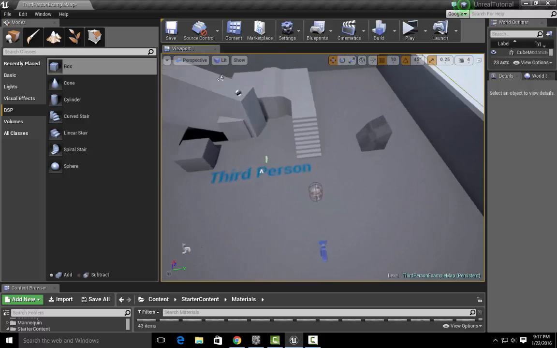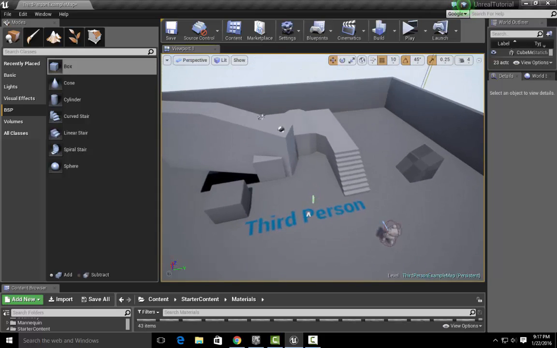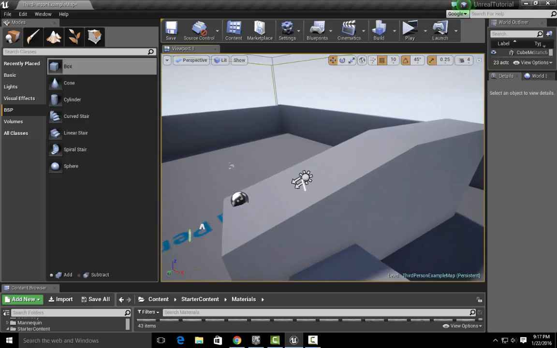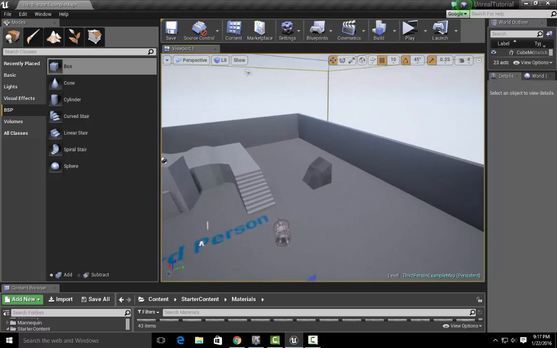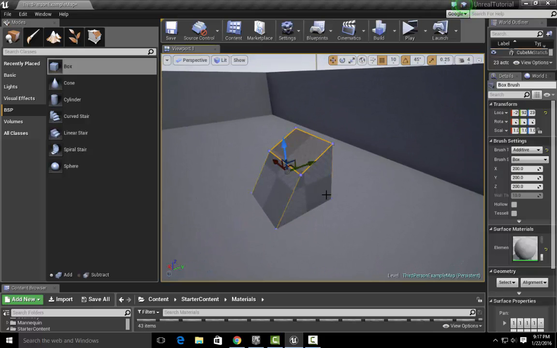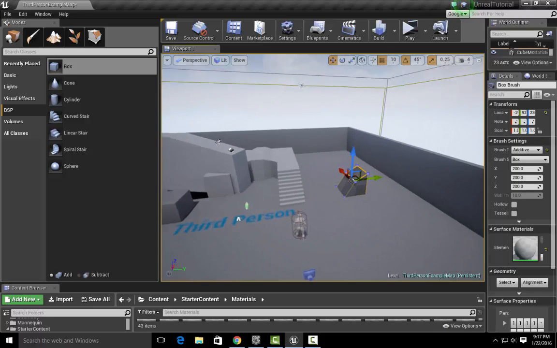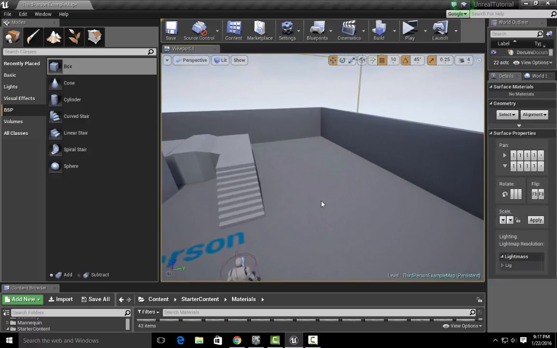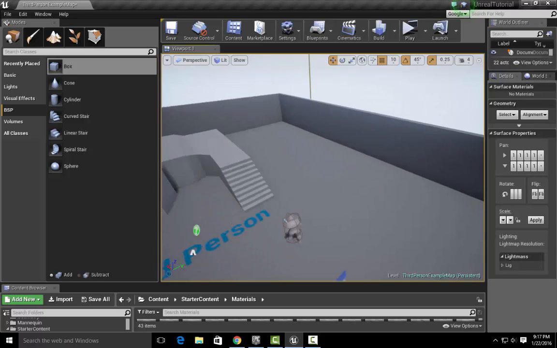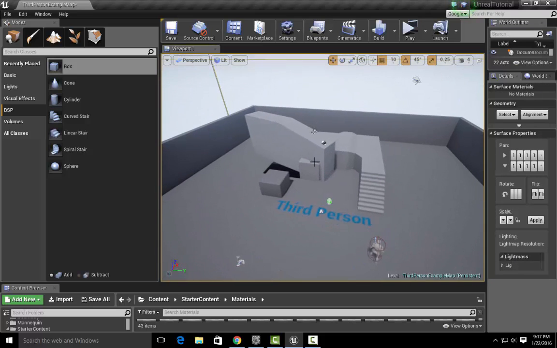So this is the same level I used in the first video. As you can see, we have my scaled up static mesh here. We have a brush, which I manipulated the points in the last video, and it's untextured. So I'm going to delete this brush, and we're going to just go over the basics to start.